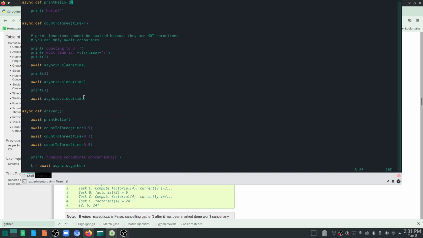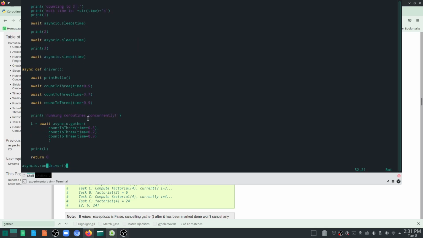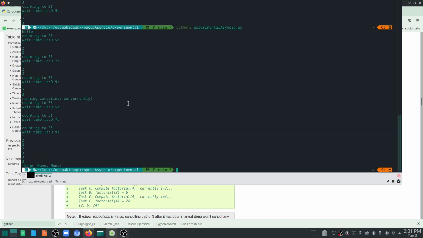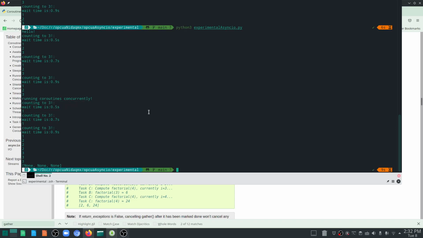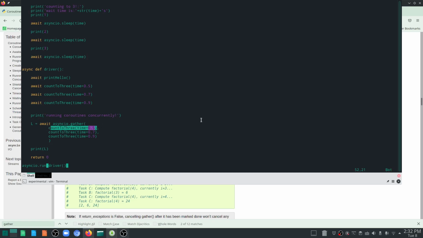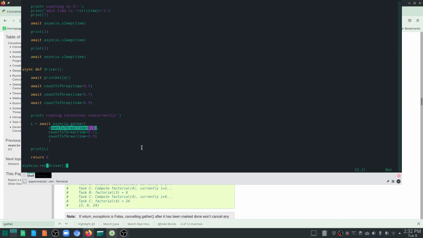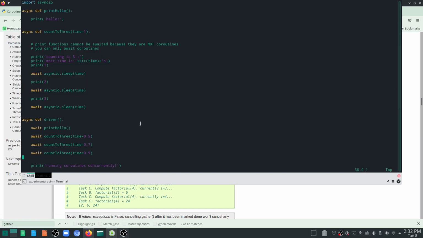How does this code actually work? So all of these will start around the same time. Well, no, not exactly at the same time. So let's take a look at the first function that we give it, or the first coroutine we give it. Count to 3, time equals 0.5. So see, counting to 3, wait time is 0.5 seconds. That's the first time this function is run. We give it a wait time of 0.5.